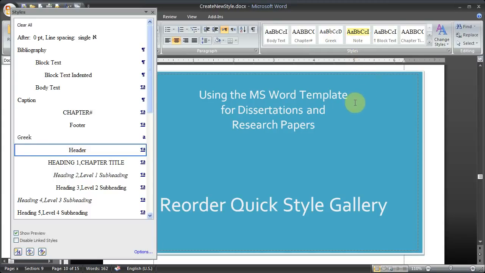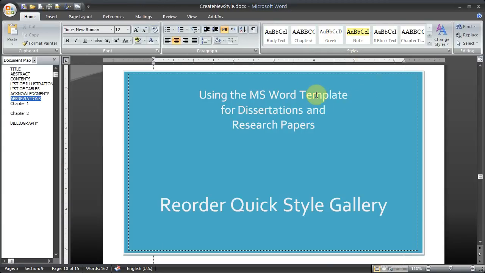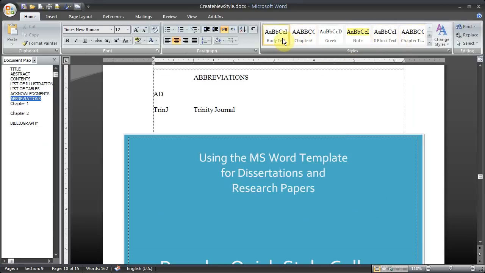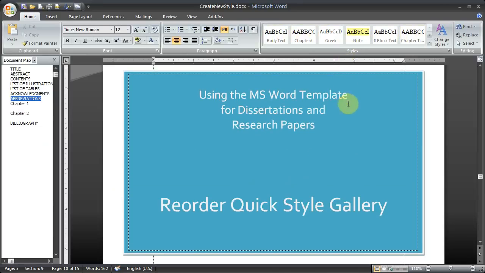So you can adjust those settings however you want, and depending on how often you use each of the different styles, you can rank them in a way that's convenient for you.